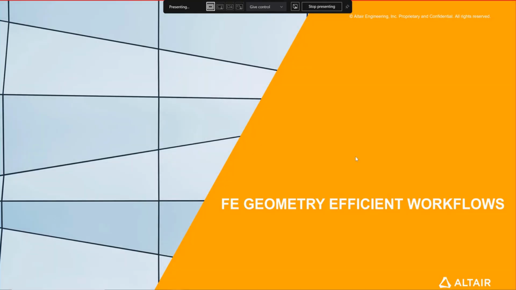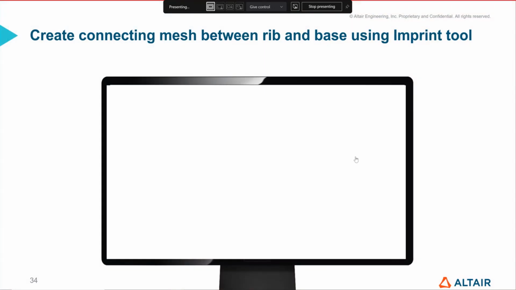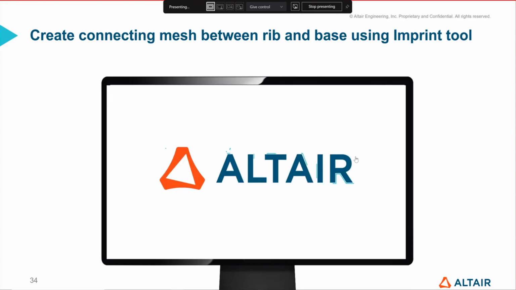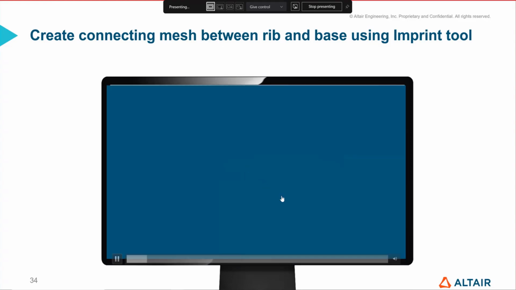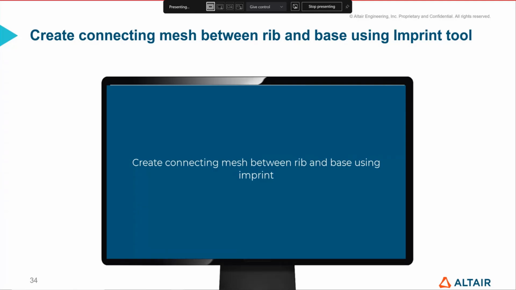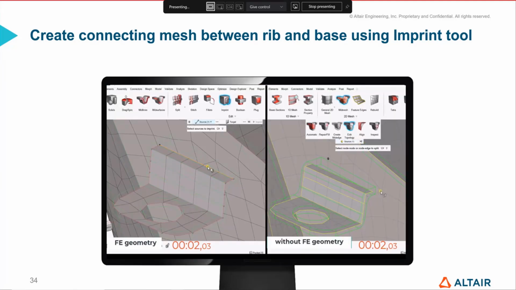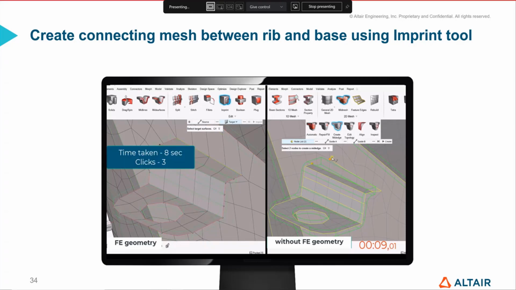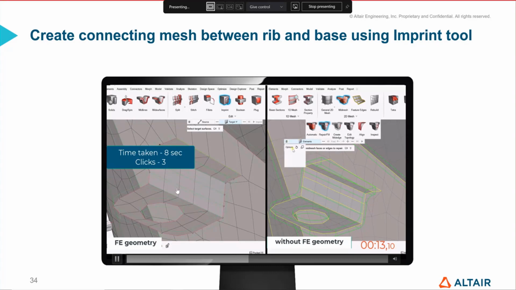So going ahead, I would like to quickly go through some of the workflows and where we see the advantages of using FE geometry compared with our classic workflow. In this workflow, we would like to show how easy it is to create a mesh between a rib and a base using the imprint tool. So all you do is basically select an edge, select the target, and hit imprint. So within 3 clicks, a rib has been created, and the time taken is around 8 seconds.